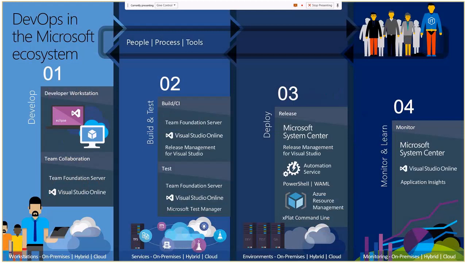So how those tools connect to the Microsoft ecosystem from a development standpoint: using Visual Studio Online and local developer workstations, they develop code, get that checked in, and collaborate using Visual Studio Team Services and TFS or Git. Those get the development process started. Then from a build and test perspective, you have your build and continuous integration using release management in Visual Studio Online and Visual Studio Team Services.